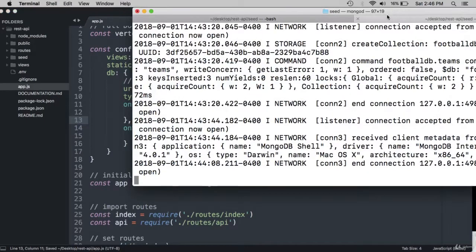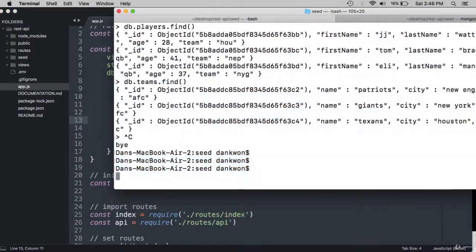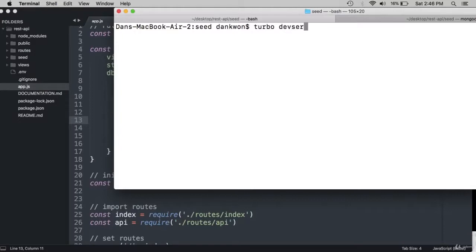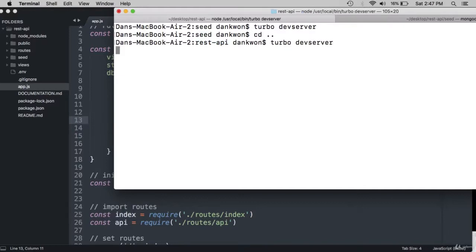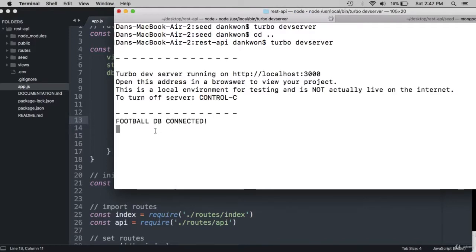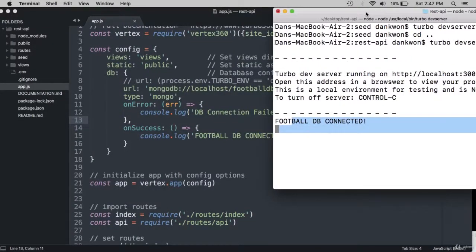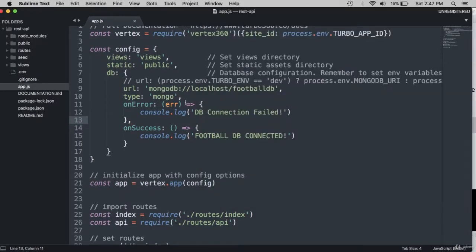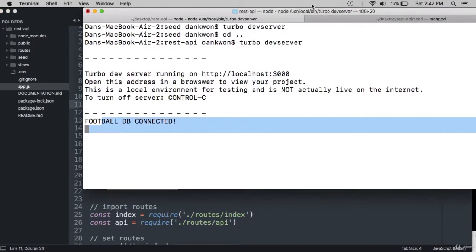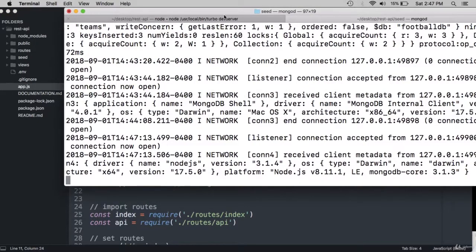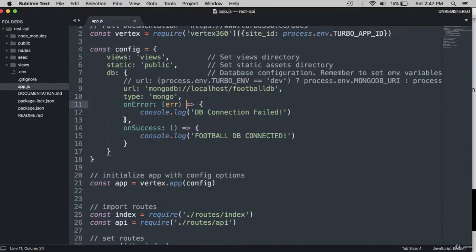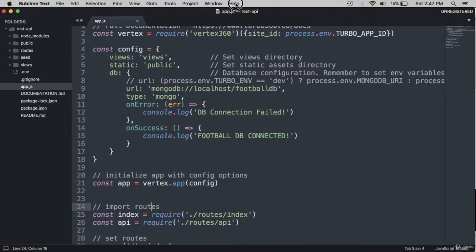Let's go ahead and test that. Our database is still running in this tab, and over here we can do turbo dev server, and this time we should see a callback. Whoops. Head back to the root level of the project. Make sure you're in the root level, and we want to do turbo dev server, and "football DB connected." So this worked. Everything is successfully set up with regard to our local database connection. Our local MongoDB also has some seed data that we set up a few moments ago. So now we're ready to go with the actual data from our database.